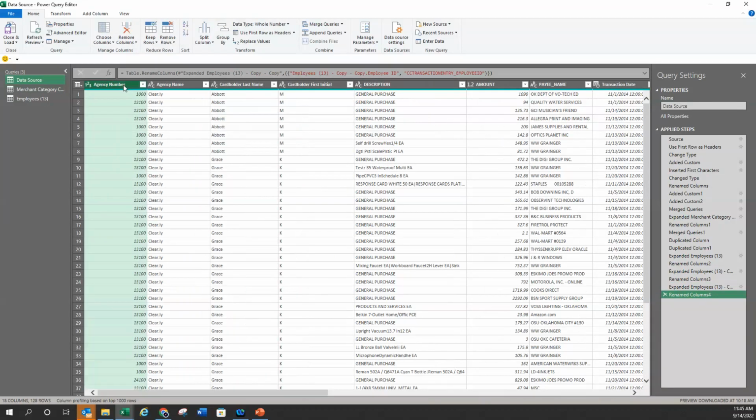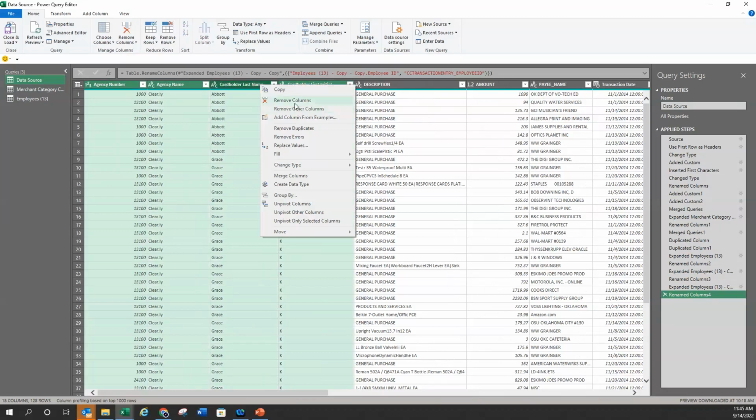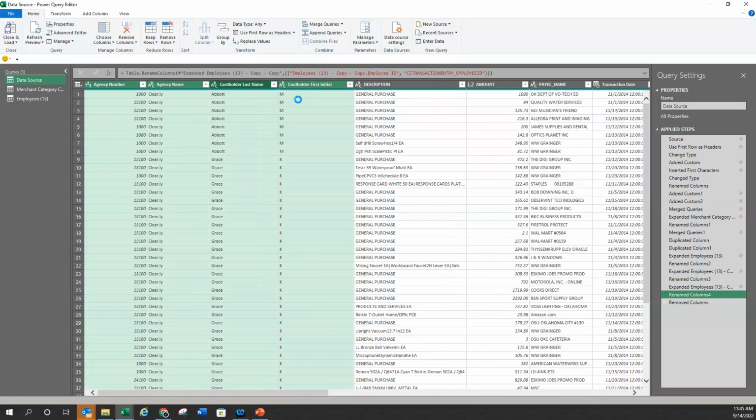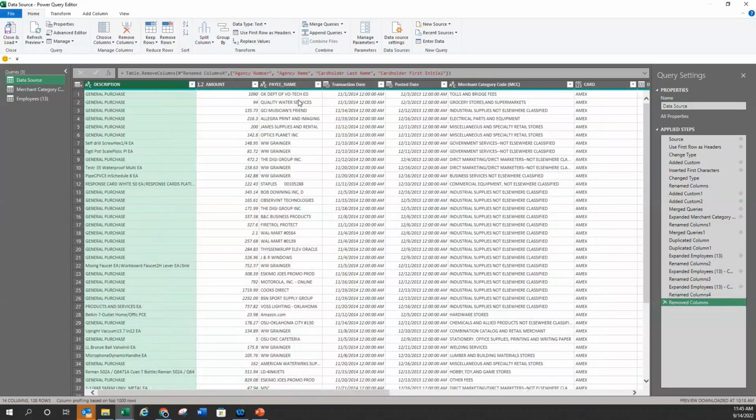I don't need agency number, and I don't need down to card holder first initial. I've already done, in essence, my VLOOKUP. I don't need this column anymore. And now I can just remove my column, okay?